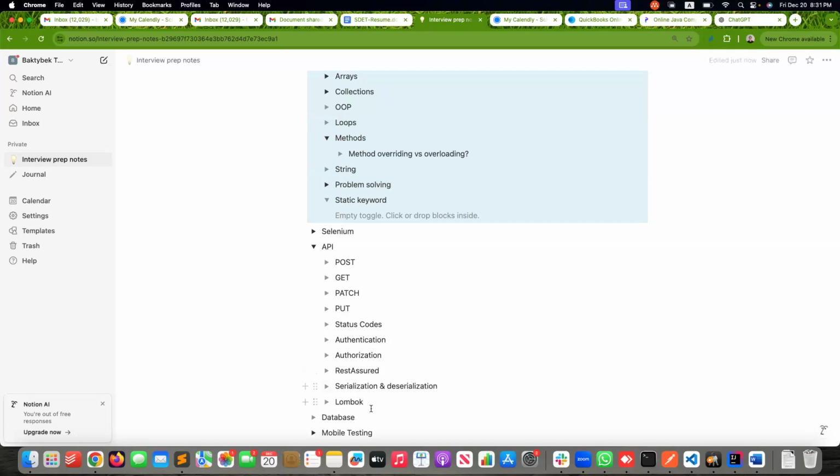Lombok. So if you know these, just 1, 2, 3, 4, 5, 6, 7, 8, 9, 10. Just 10. For API, know these 10. I guarantee you will pass the interview for APIs. As soon as they start asking about API questions, if you know just these 10 topics that I created here, post, get, patch, put, different status codes, authentication versus authorization, what is Rest Assured, serialization and deserialization, and Lombok. Boom, you will nail it. You will pass the API interview questions.